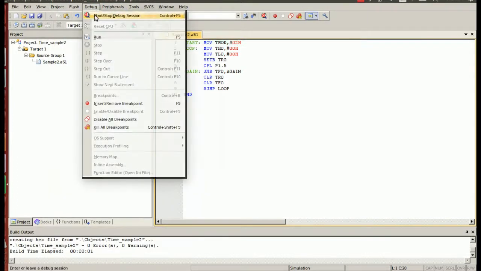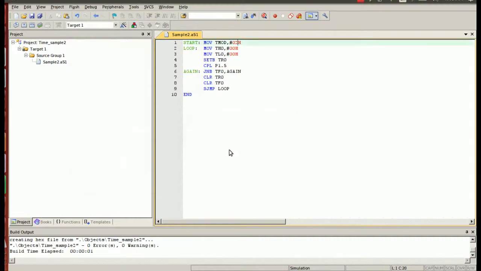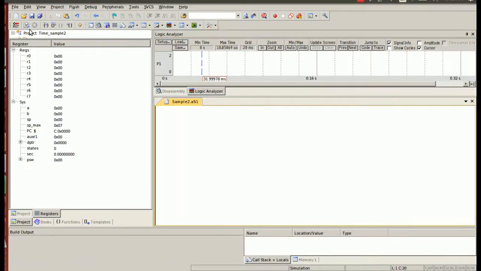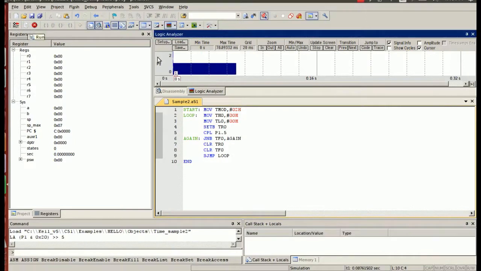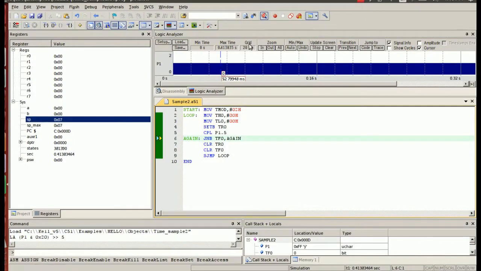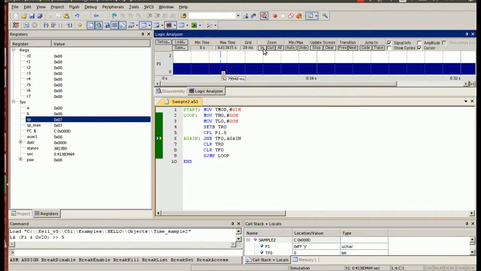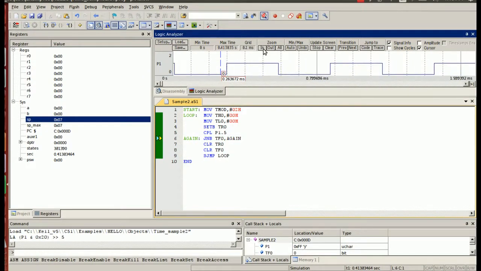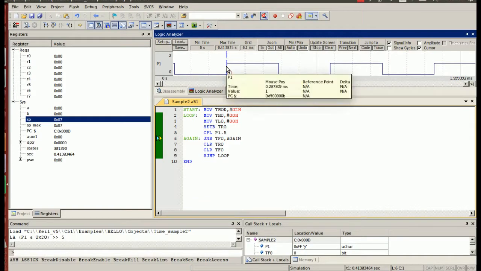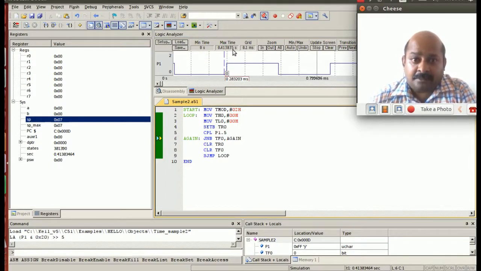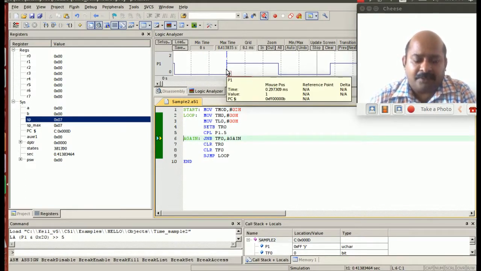Let me put the session in the debug mode. Okay, and let me run the timer. When I run the timer, I'll stop it, and now zoom in. I'm expecting 0.277 milliseconds. If I focus on the transition, it says that the transition occurs at 0.297 milliseconds. I was expecting 0.277 milliseconds, but it is happening at 0.297 milliseconds.